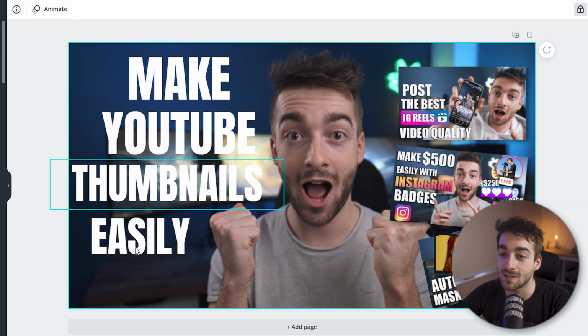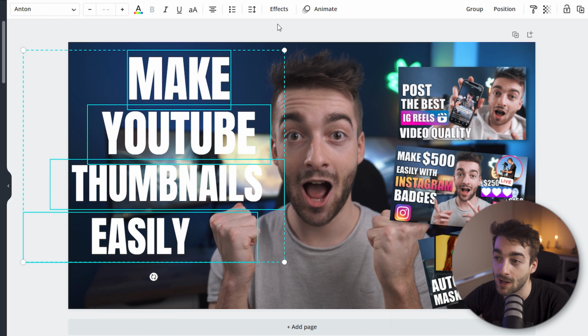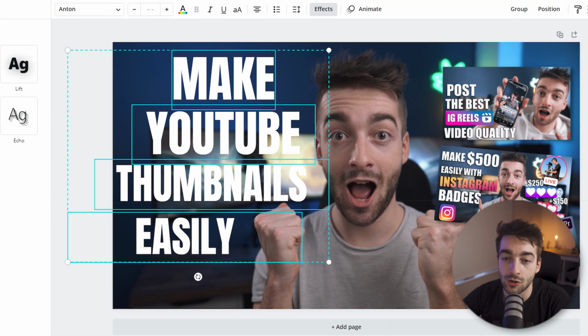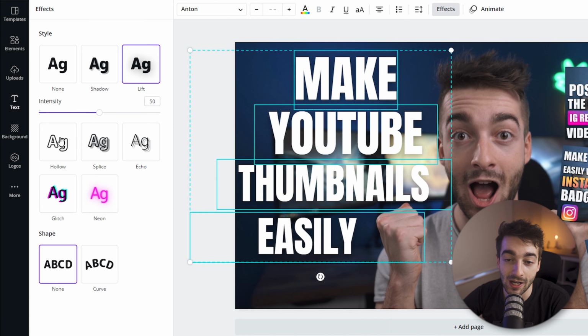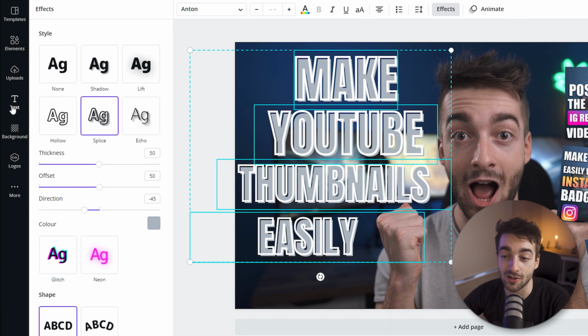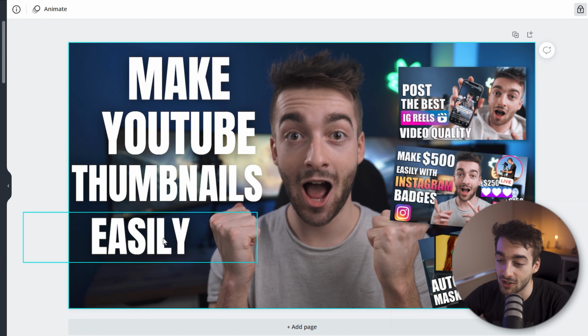Now you can see that the text is a little bit hard to read. So what we're going to do is the exact same thing, and we're going to add a drop shadow to this. So we're going to select all of our text just like that, and click on effects. So here you have a few different options or styles. You've got shadow, lift, hollow, splice, and all of that. I really like the lift one. It's more of a drop shadow, and then we're going to increase the intensity. And if you pay attention, you can see that it's adding some black here, so it's making it a lot easier to read. And then boom, we're just going to leave it just like that.